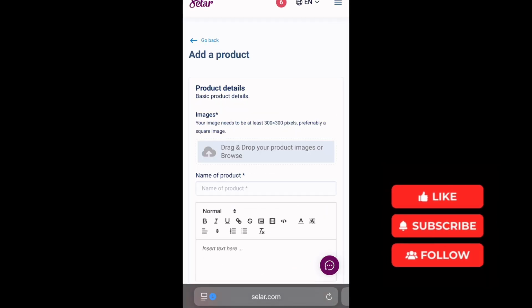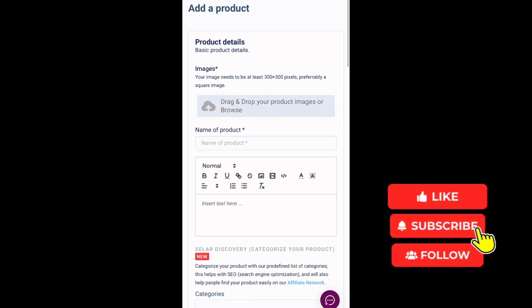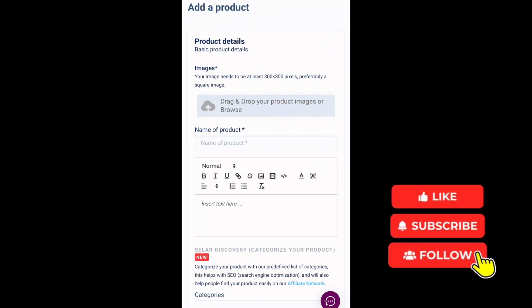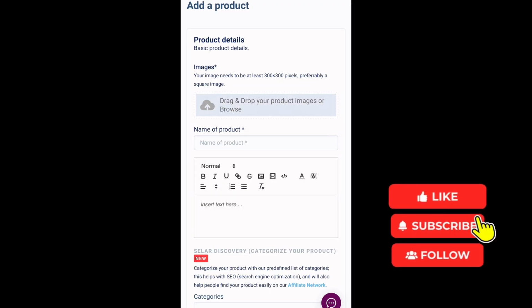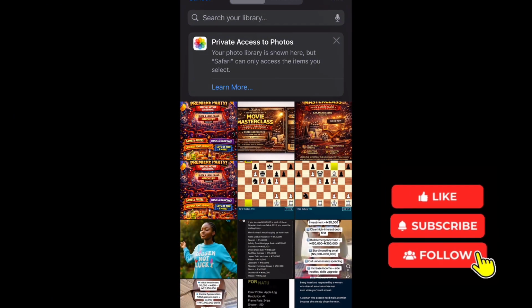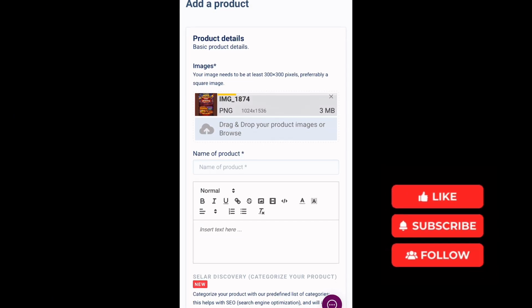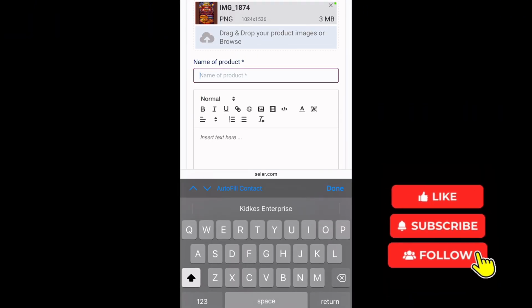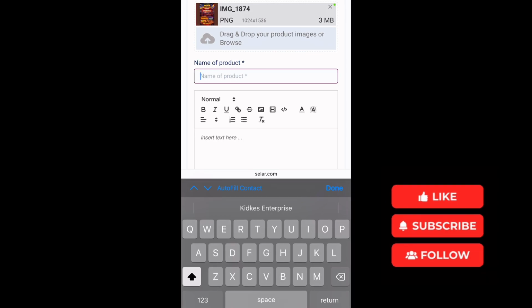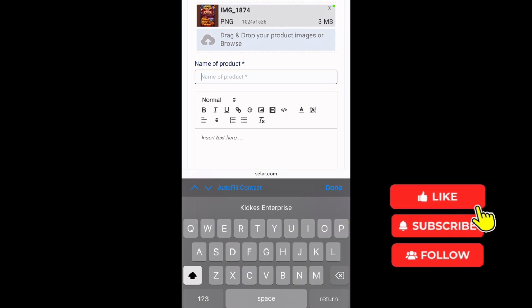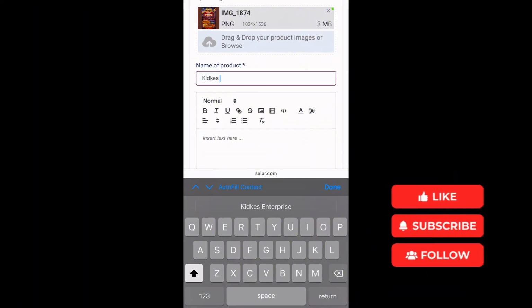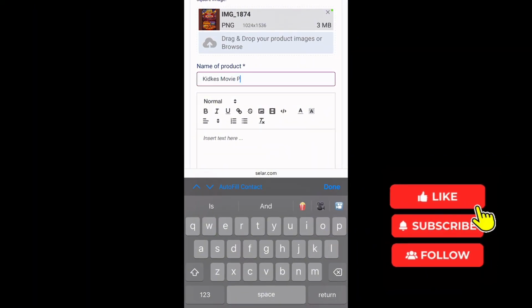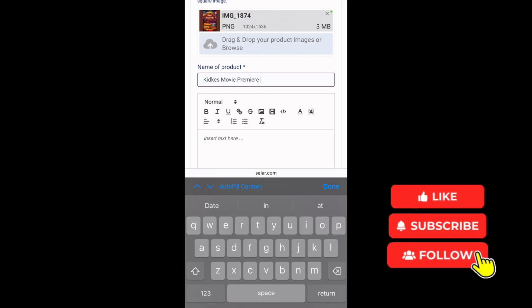Now, once you click on next, the very first thing you need to do is to add the product image. This is where we're going to be adding our flyer. Click on drag and drop your photos. Okay, so photo library. Great, and this is it over here. So you want to add it. Now, once you finally add it, the next simple thing you want to do is to name your product. If it's a masterclass, you can write the name and then masterclass. If it's a movie premiere, just like mine, which is KitKat movie premiere. Okay, so I want to do a premiere for a movie.